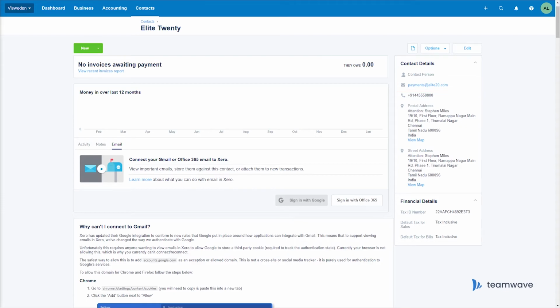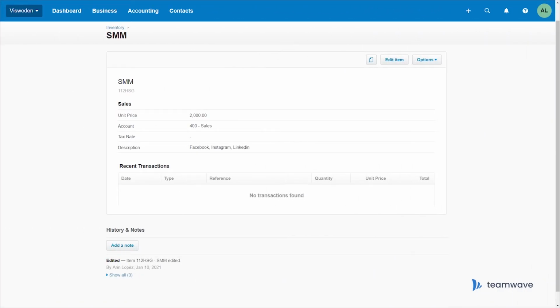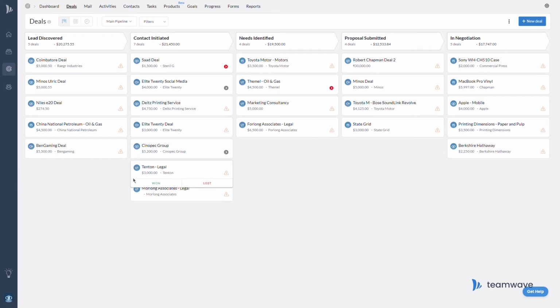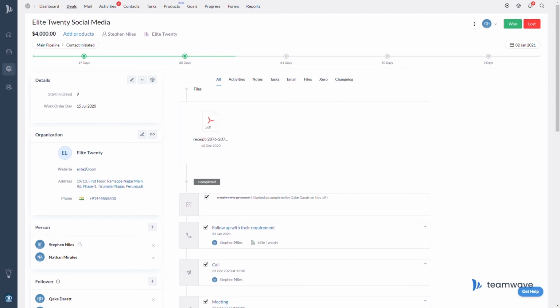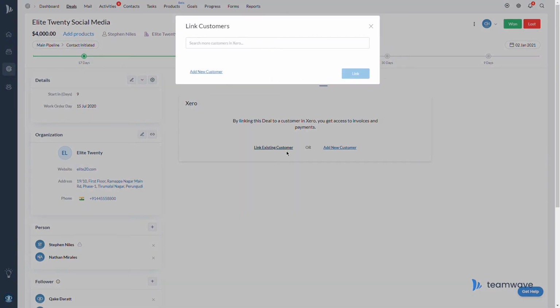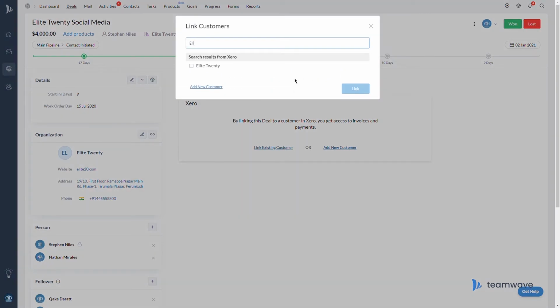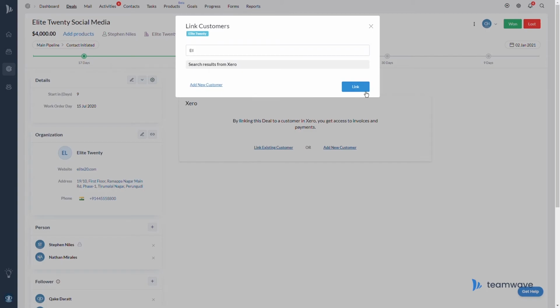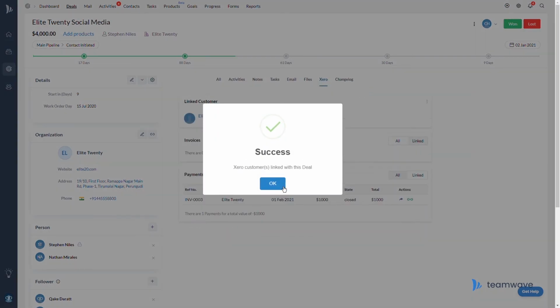Keeping in mind that our integration uses Xero's information, we suggest you also configure your products in Xero to make sure the right product code and tax are applied. In your CRM, a deal or contact needs to be open in order to access Xero options. So in this deal here, you will see the option to link or create contacts and create a Xero invoice. When you choose to link an existing contact, you will see Xero suggesting relevant contacts, and once the link is complete, you can create an invoice.